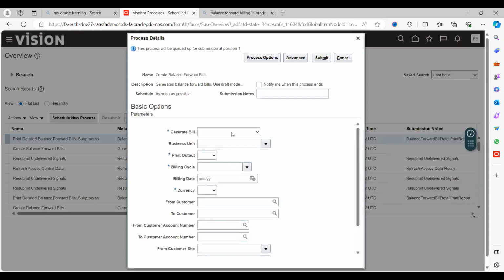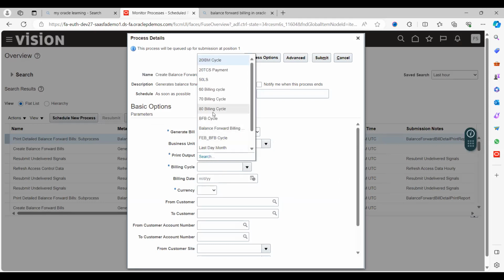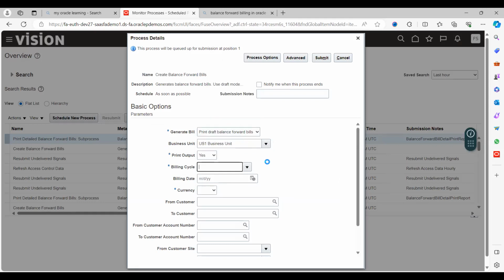Yeah, these are the parameters. Here you can see print final balance forward bills, that's what they are referred to over there, and print draft balance forward bills. And choose business unit. This is the one. Output cycle is 80. Here you can choose USD dollar. So these are the mandatory parameters.